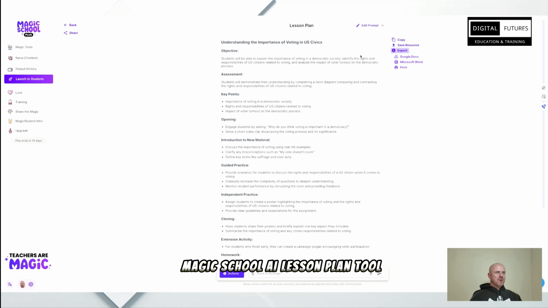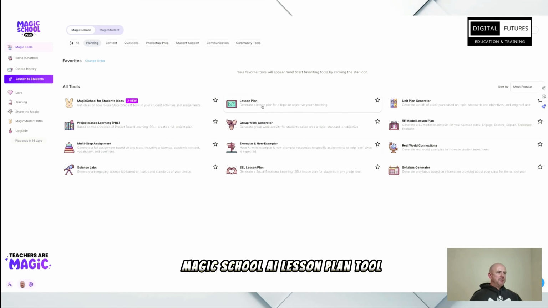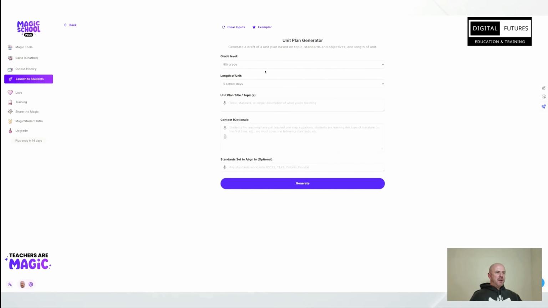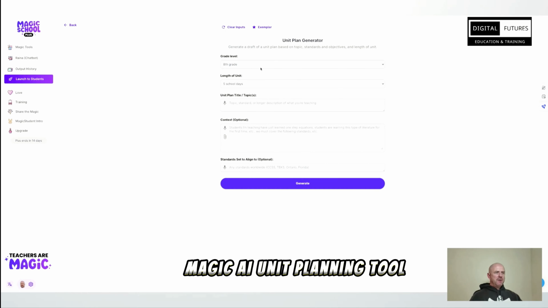So the lesson plan tool is under the planning lesson plan. They also have the unit plan generator under planning. And here you can design a unit. I could take this unit, determine a length of time for the unit, 6 days, 5 days. I could say voting, let's see, and provide an additional context, maybe a hands-on experience. I know I'm not adding a ton of detail here, but let's see what it gives us.